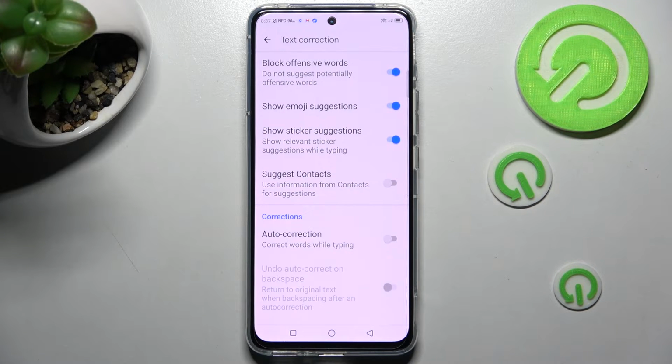As you can see, after that, automatic text correction is off. If you wish to turn it back on, just click on the same switcher.